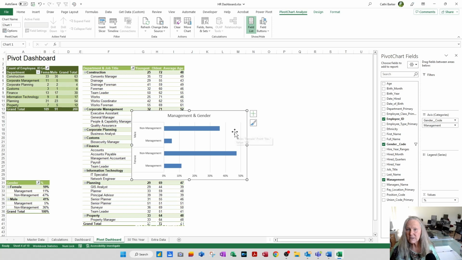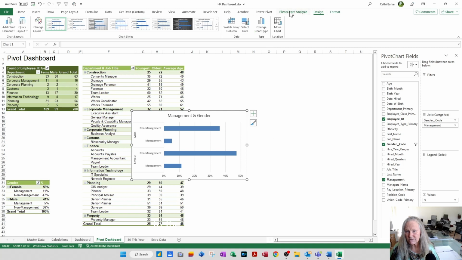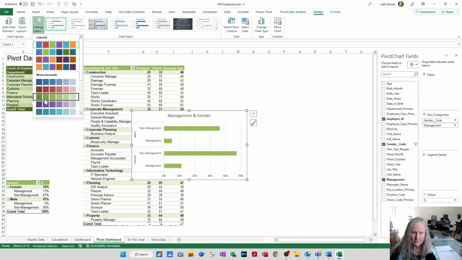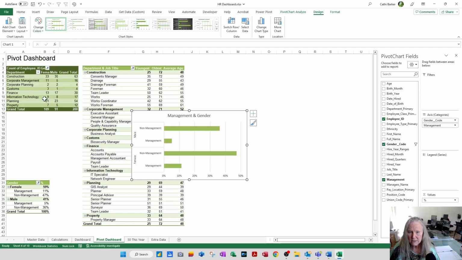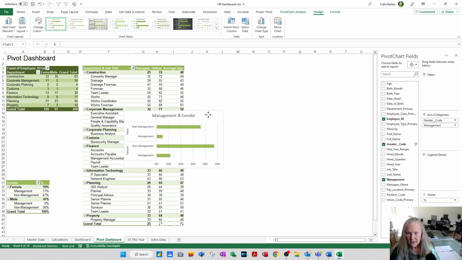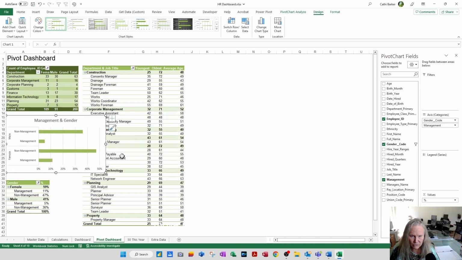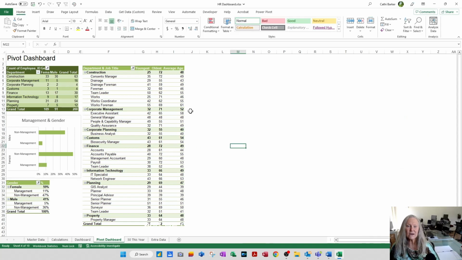And I need it to be green in terms of look. So I'm going to go to design, to the right of pivot chart analyze, change my palette to a monochromatic 3 palette, and that looks more green. And then I'm just going to resize it and with great care move it and put it into this space. And we now have a pivot chart going with our pivot tables.